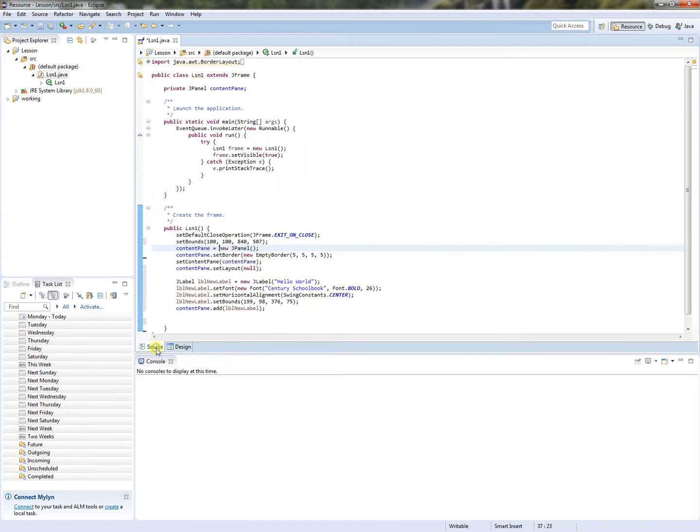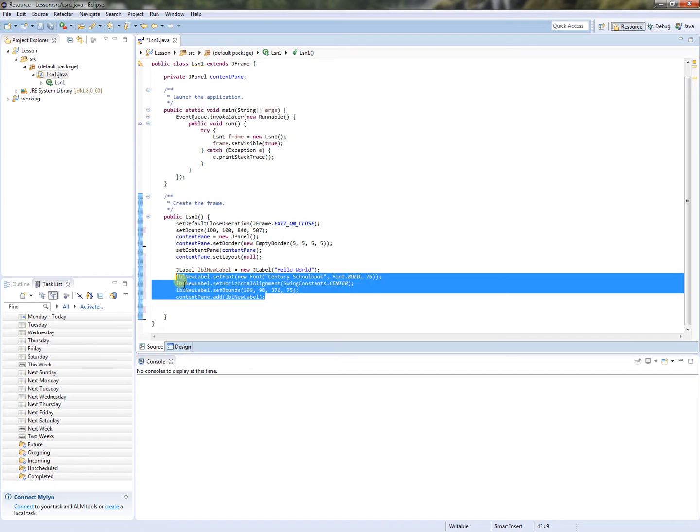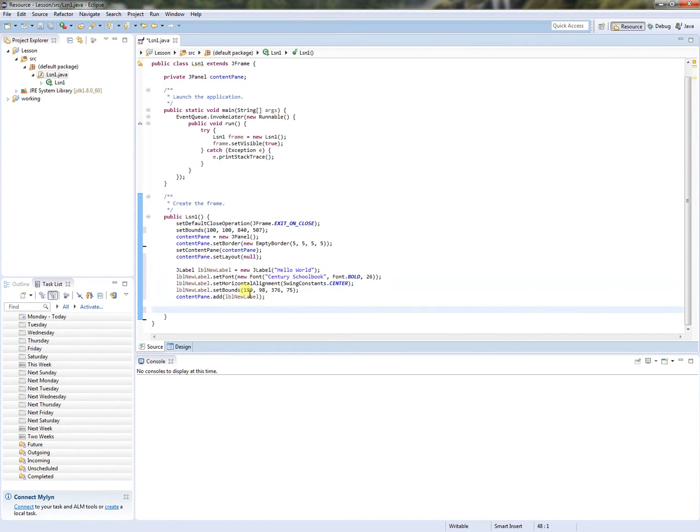I'm going to go back to Source, and if you go back to Source, you'll see that we added a new label right here. This description says Hello World. This is the location that it's at. 99 is the X, and the Y is 98, and then the XY for the finishing. That tells the size, the position it's going to be. We know it has the centering, and which font I'm using and the size.